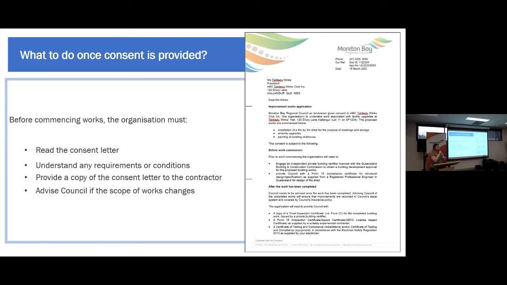After everything's understood from the letter, please advise council if the scope of works changes at all. So if you decide that the shed is going to extend by 3 meters and it's not in that approval letter, please make sure you let us know, because a change to that letter may be needed. We need some time to get that sorted and give you a new one, just in case anything changes.